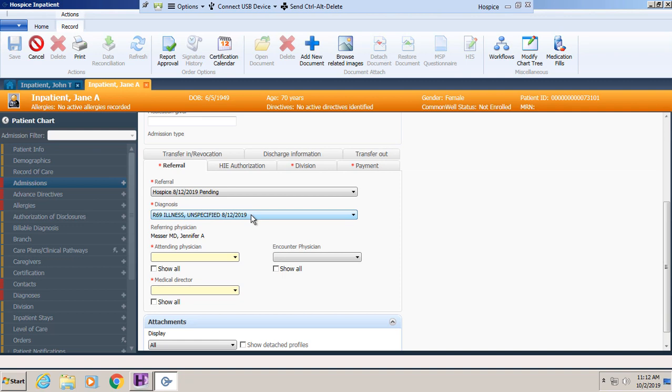Please note that at the time the referral is entered, the diagnosis will always be entered as R69, illness unspecified, until such time that the nurse speaks with the physician and the terminal diagnosis has been selected. Moving down, we see the referring physician, in this case listed as Jennifer A. Messer, MD. Moving down under attending physician, select the attending physician from the drop-down menu.